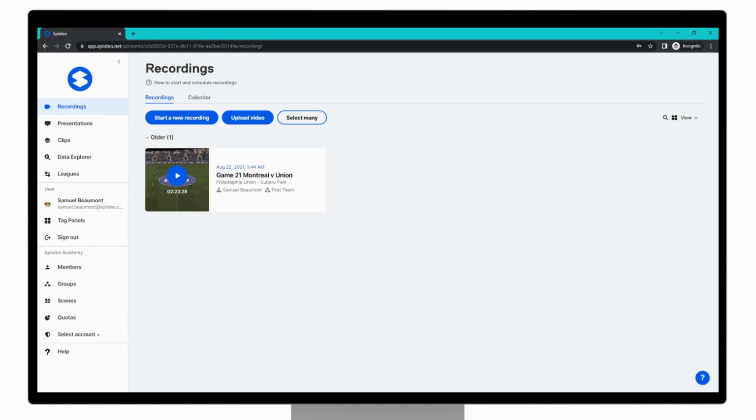Tagging is an integral part of your Spiideo perform analysis, so it's a great thing to learn early on. First step is to come to app.spiideo.net. This is the Spiideo perform web app, and it will look something similar to what you see on screen.